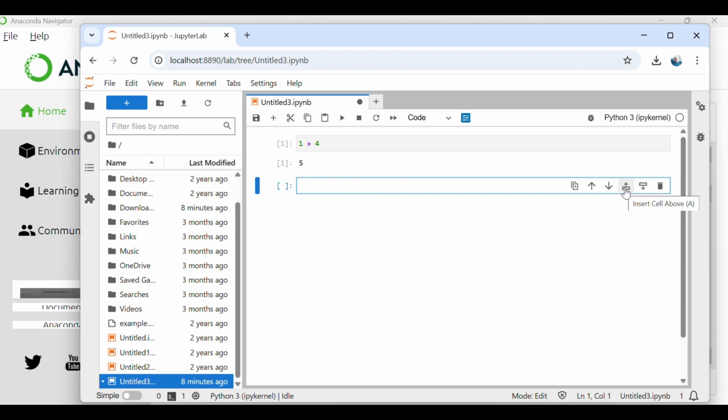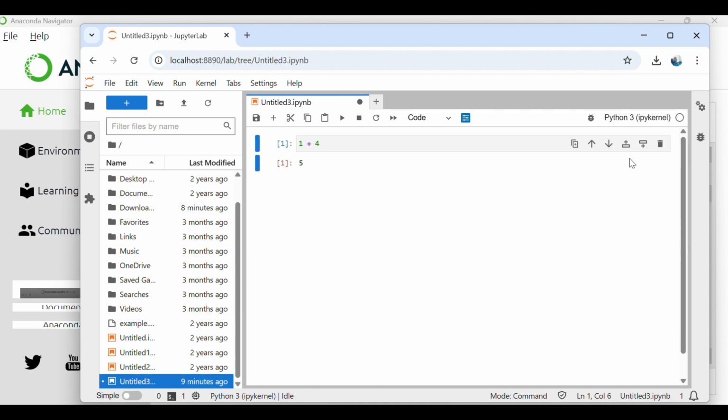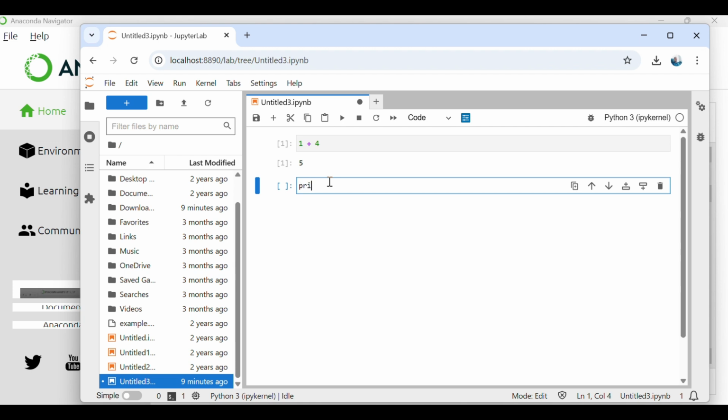Here you can see a few options are available. Insert cell above, insert a cell below. If I click this one, this cell will be deleted. If I need a new cell, suppose insert a cell below, I will click this one. Then I will simply type Python code, hello world.